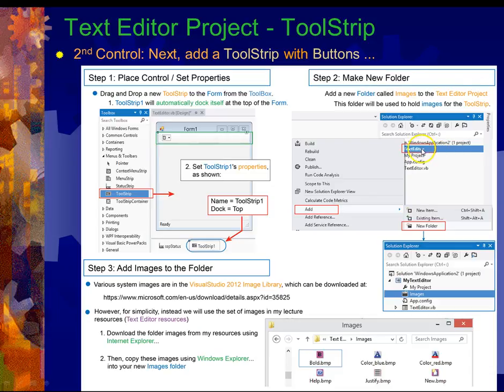So we have those. And then what you want to do is make a new folder over here. So you click on the name of the project, which you could actually rename to text editor here. But anyway, you click on the name of the project here, and you'll get this menu, and you click add, and you can see new folder as one of the options. So add a new folder. And once you've done that, you can double click that folder and it will open up in Windows Explorer, and you can just drag these other images in there.